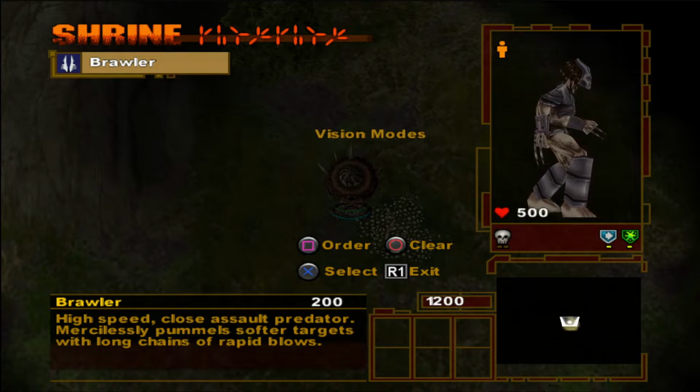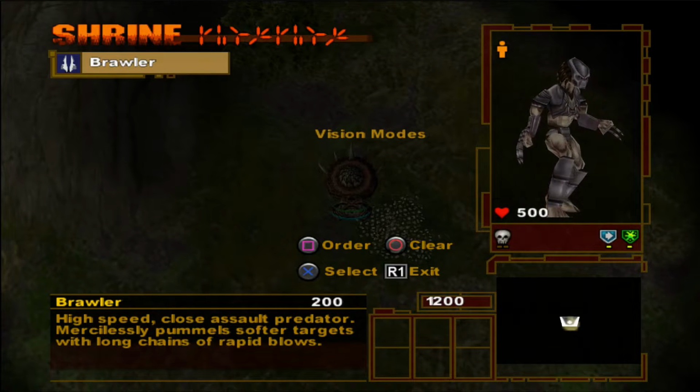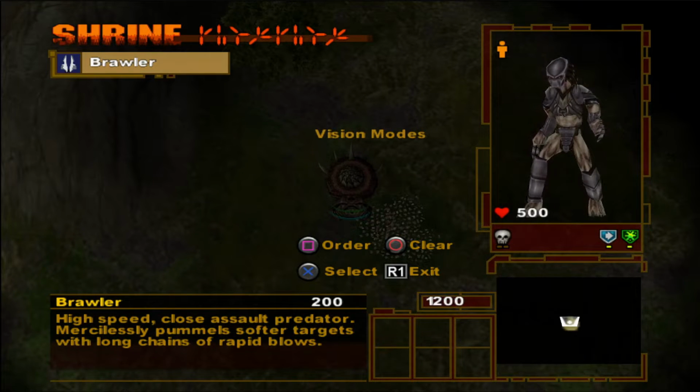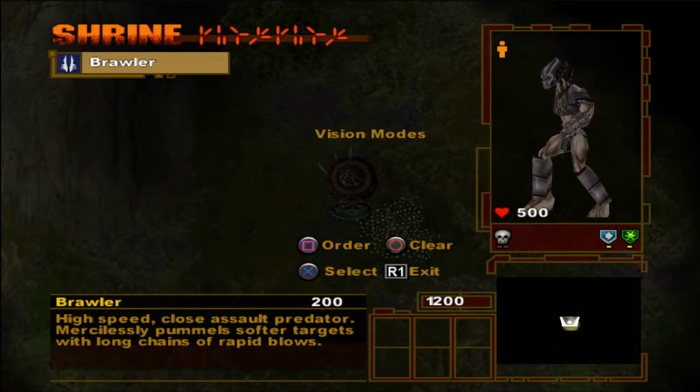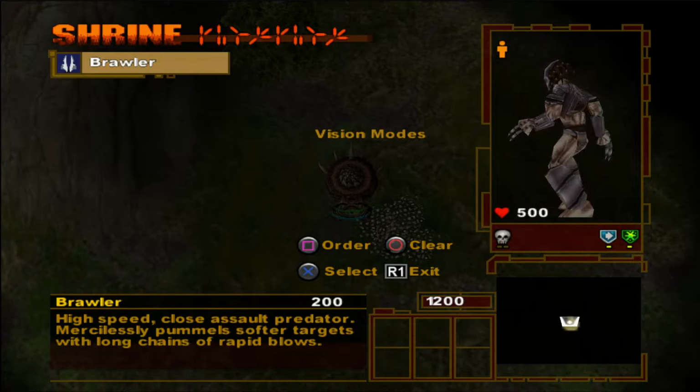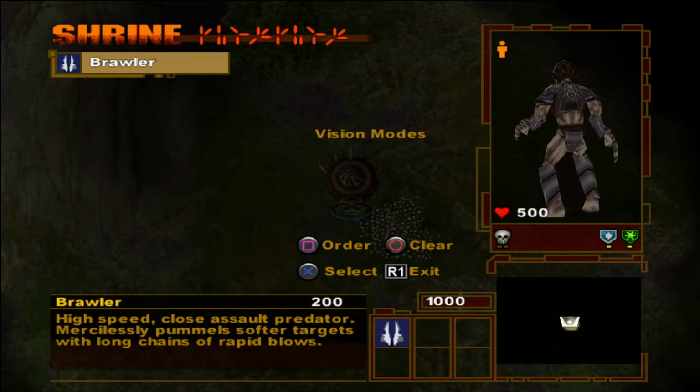Let's start by ordering a few brawler predators. Use the directional buttons to highlight the brawler listing and then press X. Note you can order up to 6 items at a time. When you have a few brawlers in the queue, press square to confirm your order.